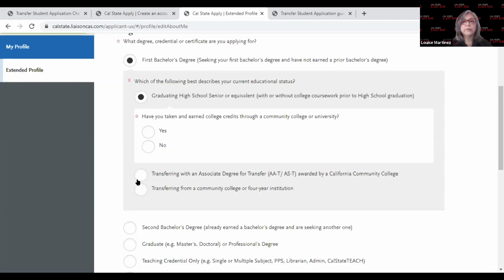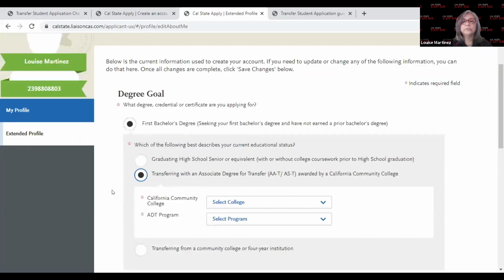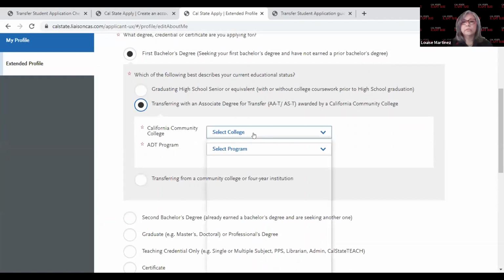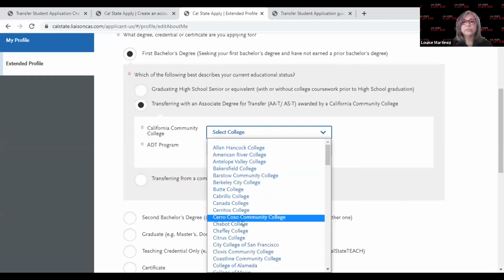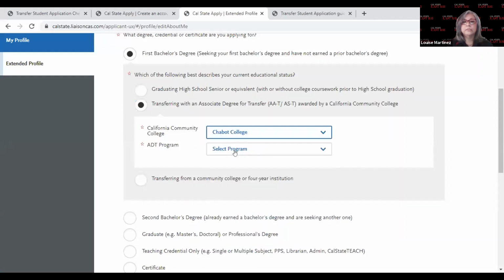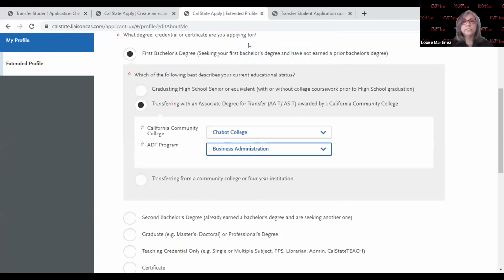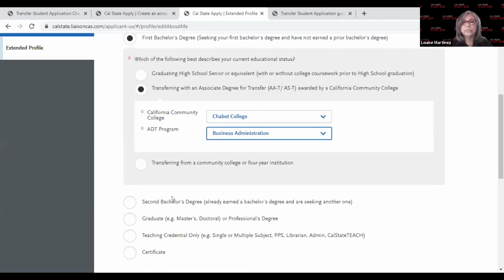If you are a transfer student and you've completed an associate's degree for transfer, you are going to go ahead and indicate where you completed that. So maybe you're a Chabot student and you completed your associate's degree in business administration, and that would indicate that you are earning the ADT. If you do not have an associate's degree for transfer, you can still transfer, not a problem.